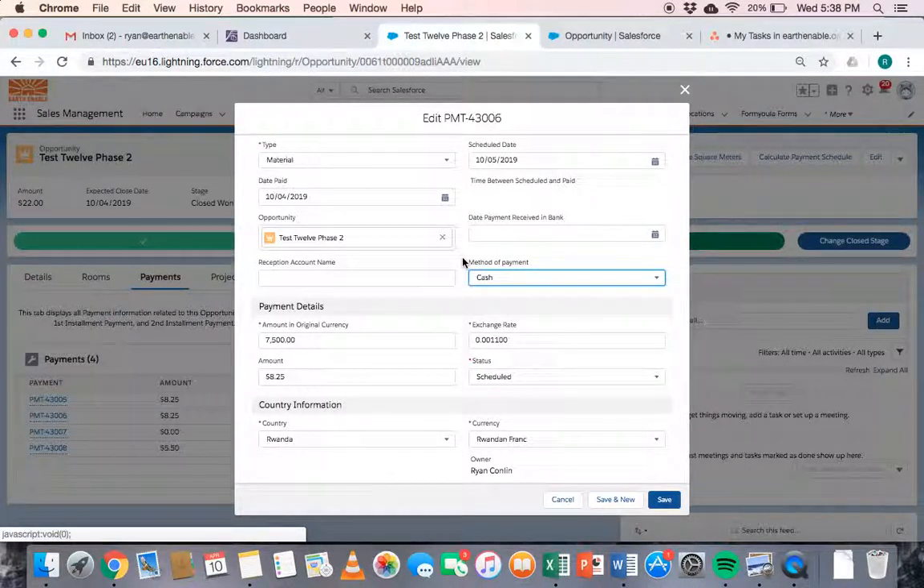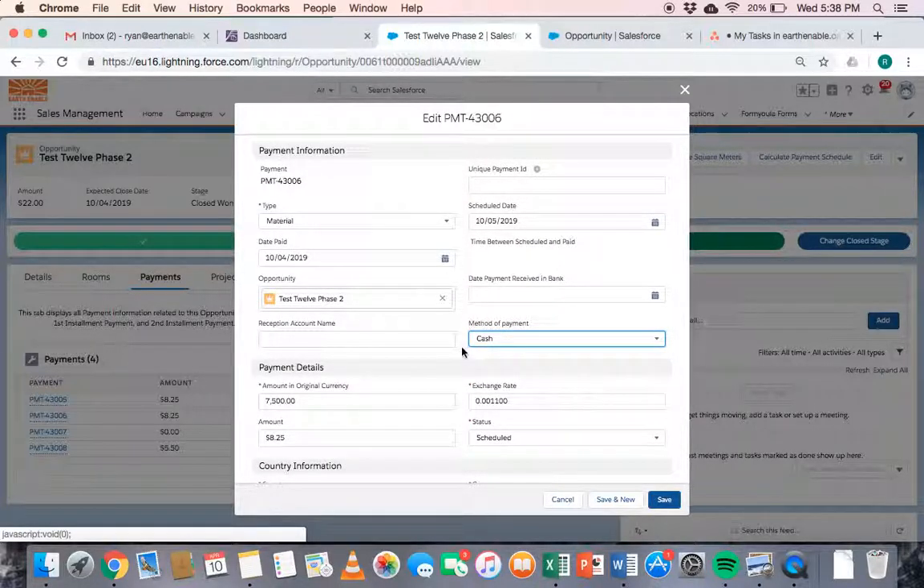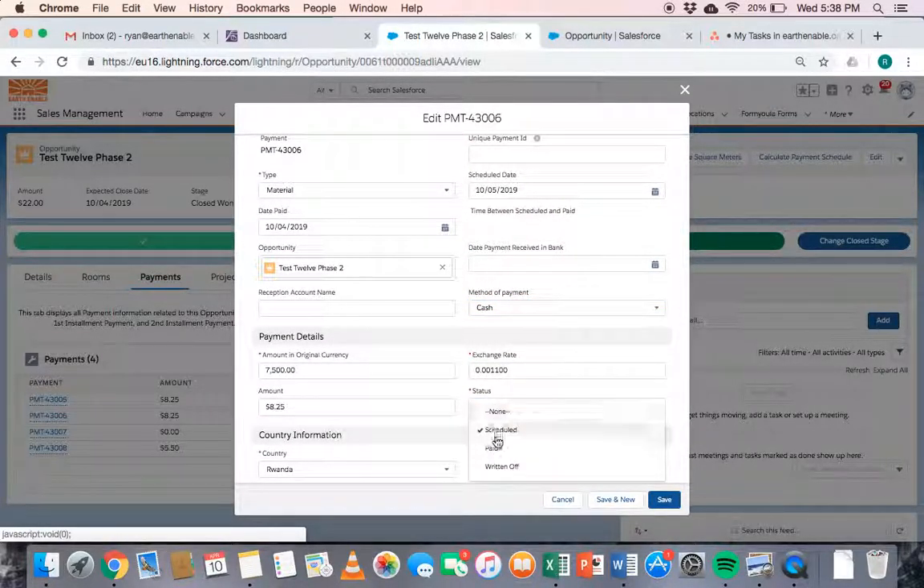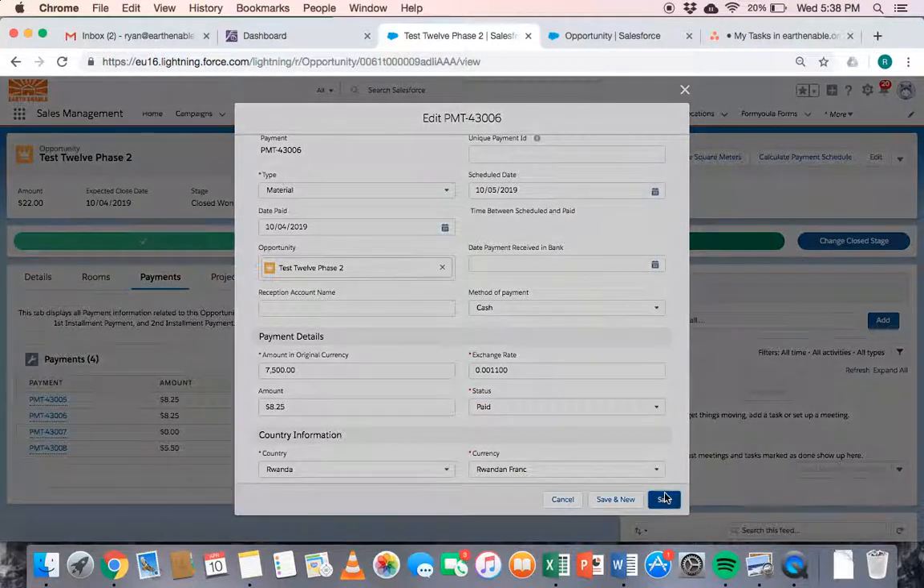I'm going to say that it was paid in cash. I don't know the reception account name yet. So the last thing to update is paid. Okay. Now I've saved.